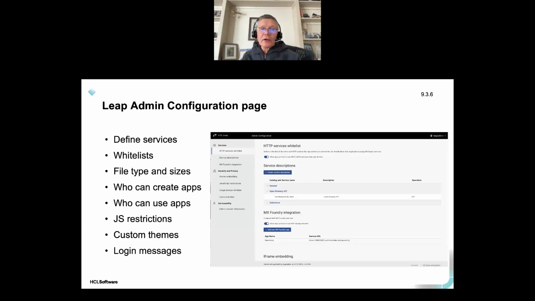There are some new things you can do here that you couldn't do before. It allows you to define services and define who's able to use those services at a global level. You can think of this as, let me do the grunt work of this service integration definition once, and then everybody can benefit from it. It simply shows up in their service catalog, and they can just map the inputs and outputs into their app. You can also get into things like whitelists, file types and sizes, JavaScript restrictions, whether you want it to be secure, login messages, etc.